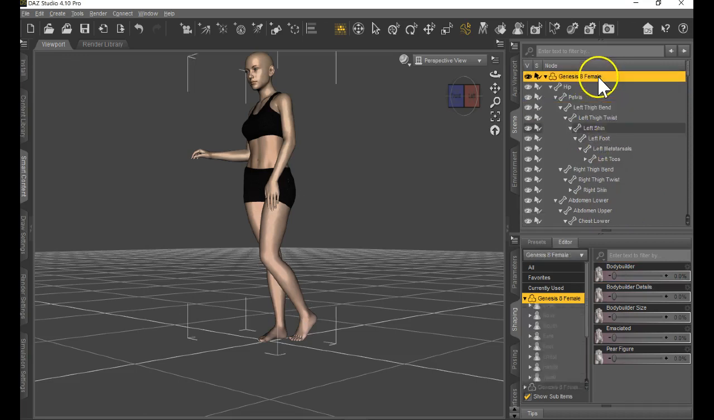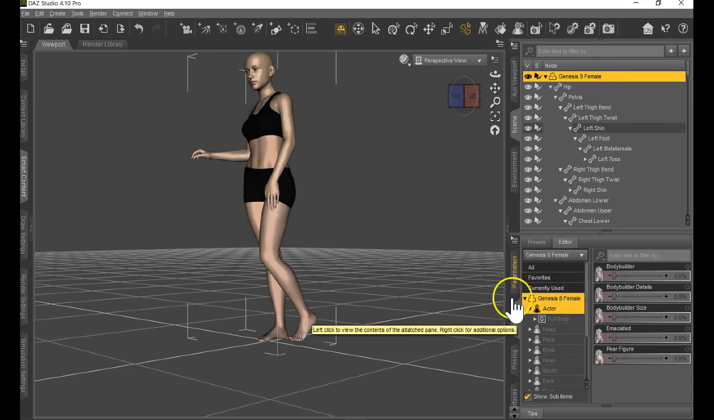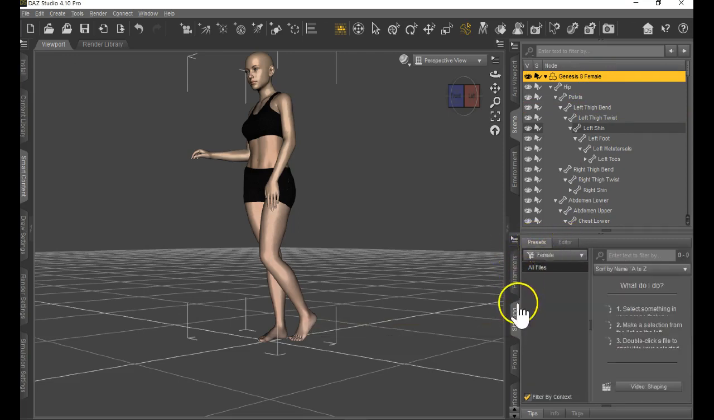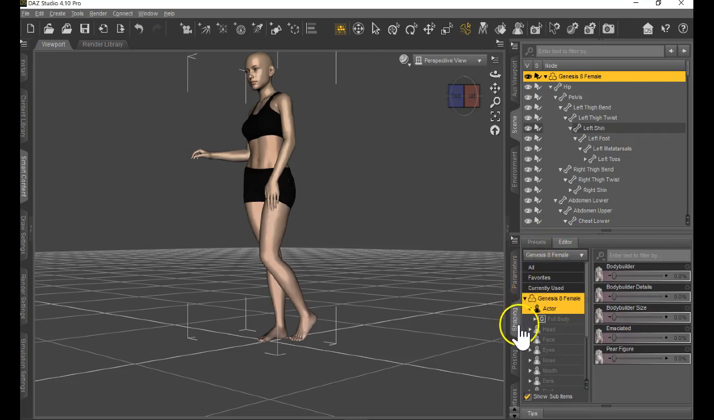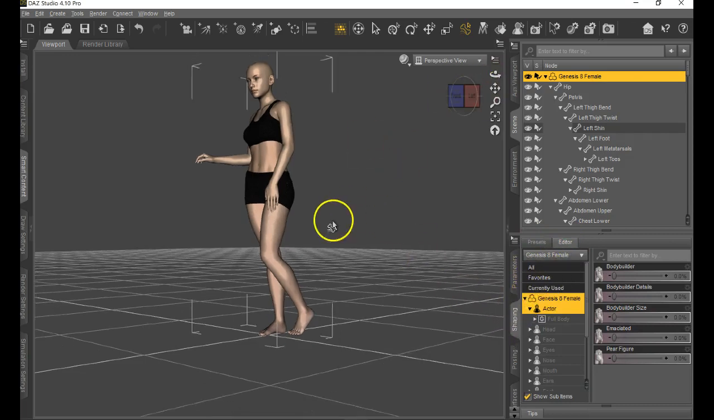So I'm going to go back to just general Genesis, and we are in shaping, and we are in the editor. There's also presets, but it doesn't really have anything for the presets for this particular one. I think you would have to buy certain presets.